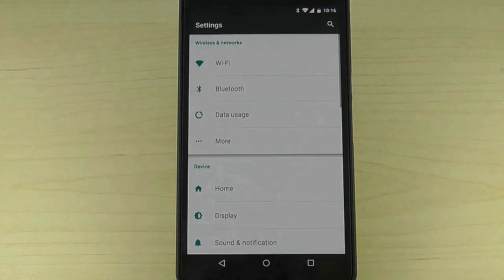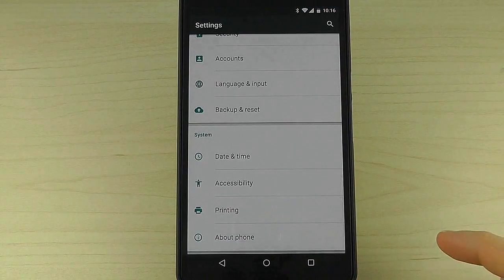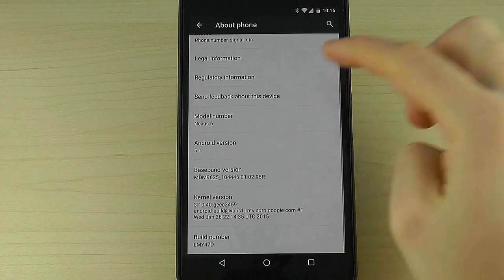To access developer mode, go to settings and then go to the About Phone option and scroll down to the very bottom of the screen.